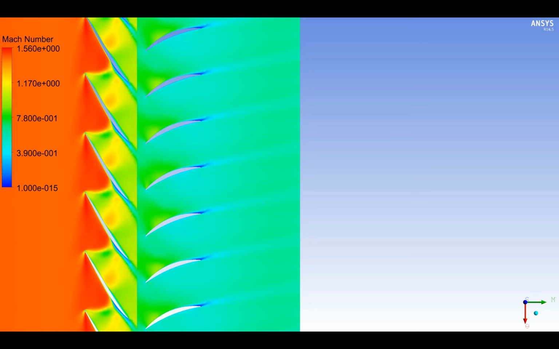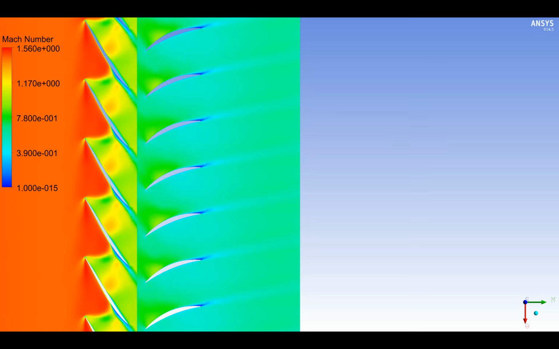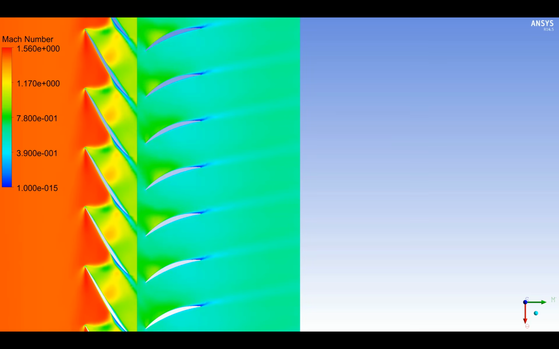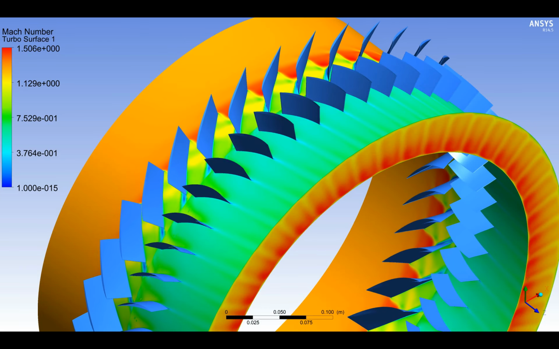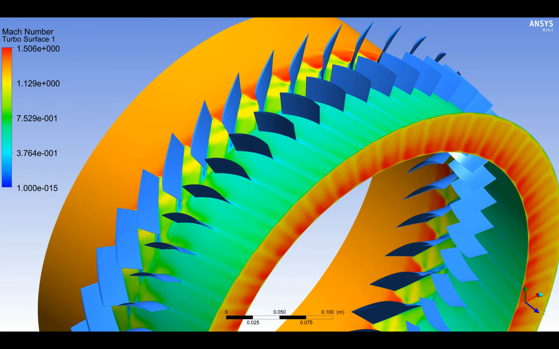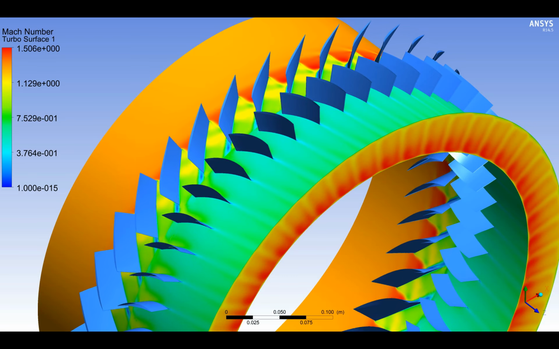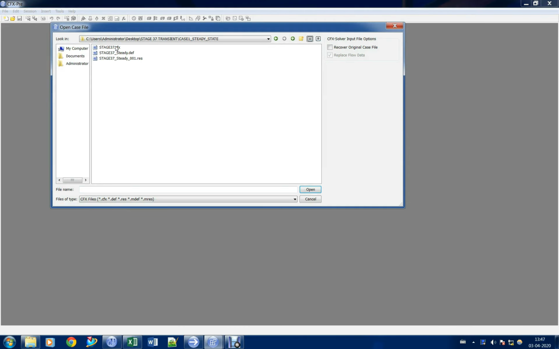In this tutorial, transient CFD analysis of rotor stator domain using Ansys CFX shall be demonstrated. Transient CFD analysis using time transformation method shall be demonstrated in this tutorial. Let us open a steady-state CFX file.